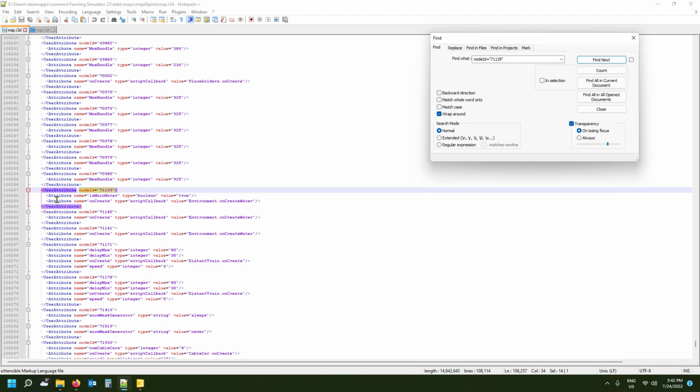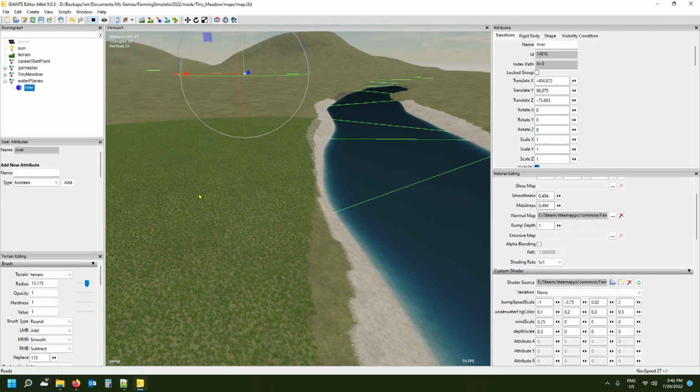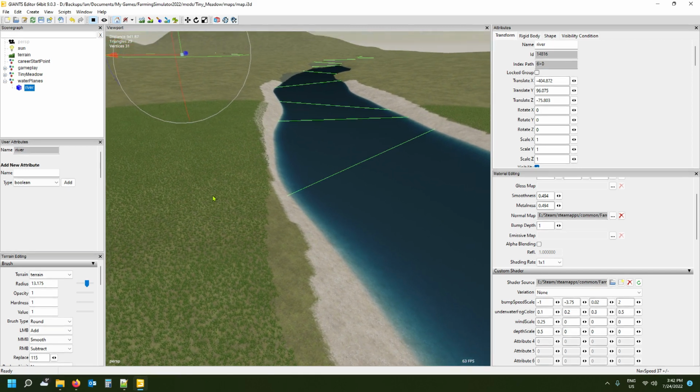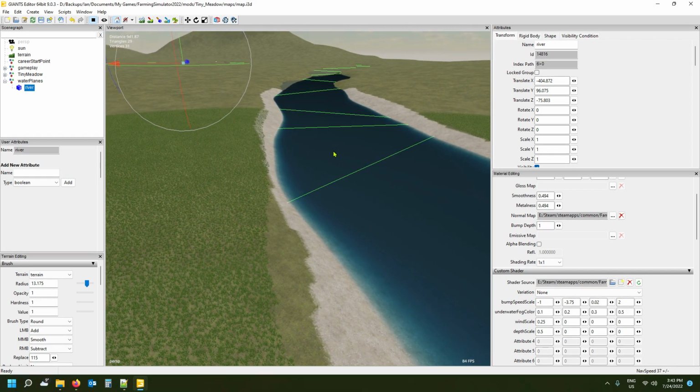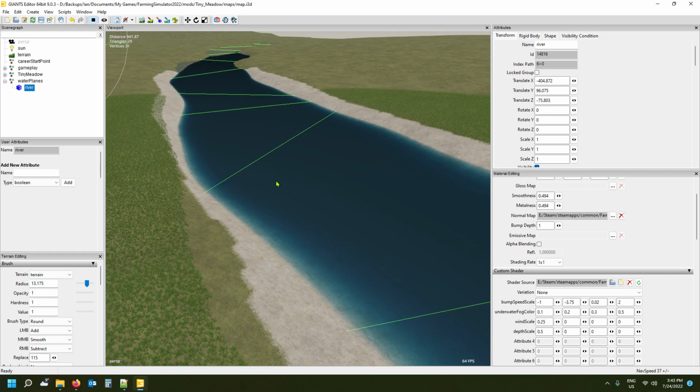So there's 2 attributes for water. The is main water makes it the main water plane. You can have 20 water planes, but only one of them should be main water, and the one that is main water should be the one that is lowest on your map. So the lowest water on your map must be the main water one. All right, not the highest, the lowest.